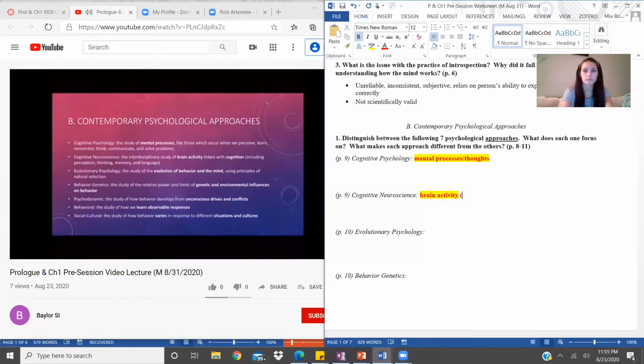Evolutionary psychology, look for the word evolution. That tends to be in the stem for a lot of these questions. And then also things like natural selection or anything sort of mentioning a Darwin type of principle is going to be something that will likely fall under evolutionary psychology. Also words like adapting are important. But yeah, evolution, natural selection are the two most common. So write those two down next to evolutionary psychology.